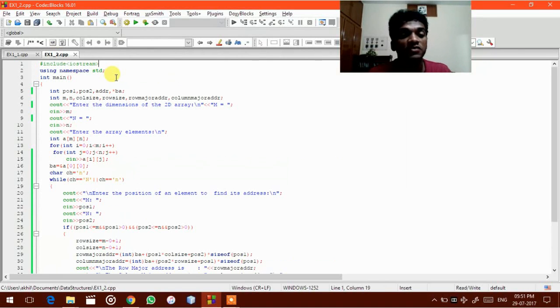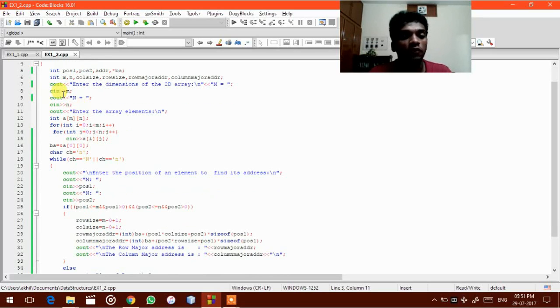The second program is quite similar to the first one, but in this one we are using a two-dimensional array. It starts with the same two lines, #include iostream and using namespace std, and then we go inside the main function. First of all, we're accepting the dimensions of the 2D array, that is the number of rows and number of columns, into m and n respectively.